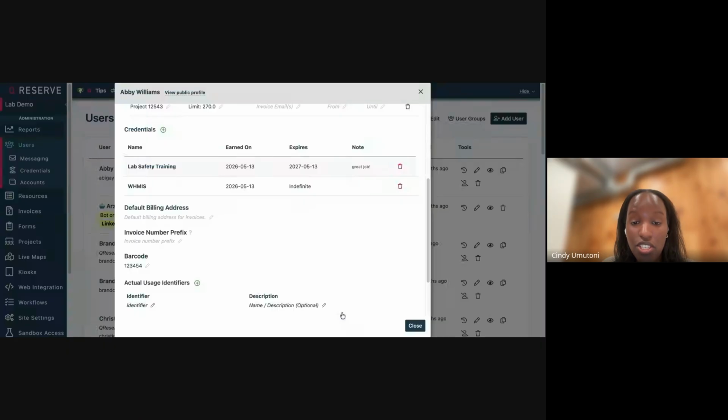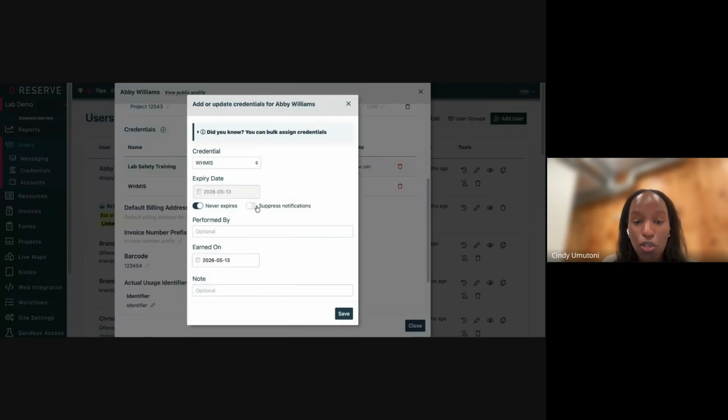Suppress notifications is a button that you can choose to click if you don't want to notify your users that they've been granted a credential. But if you leave it off, leading up to their credential expiration, they will receive these notifications in their inbox, letting them know that 30 days ahead of their credential's expiration, they will either need to recertify or reach out to your team to learn more about how to get the credential added back to their account.